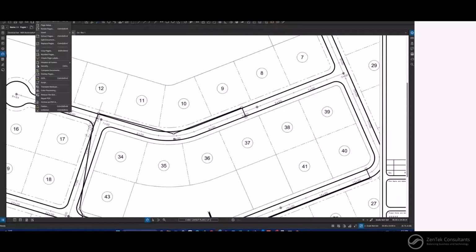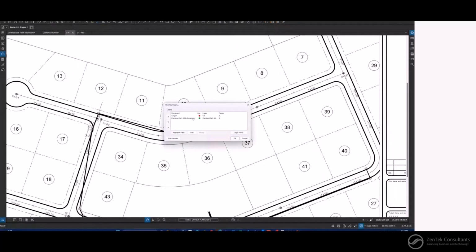Okay, so the other option we have is overlay pages. And overlay pages is going to allow us to overlay 2 or more drawings on top of each other. So I'm just going to add all open files, and I'll delete the other ones.